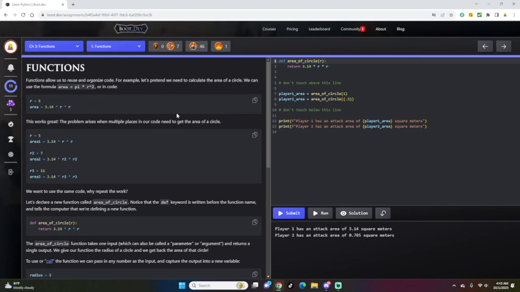Okay, functions allow us to reuse and organize code. For example, let's pretend... I'm getting a headache. Oh my god, I'm getting a headache. It's frustrating. It's frustrating. All right, well, we're gonna learn this, guys. Oh, my head though.